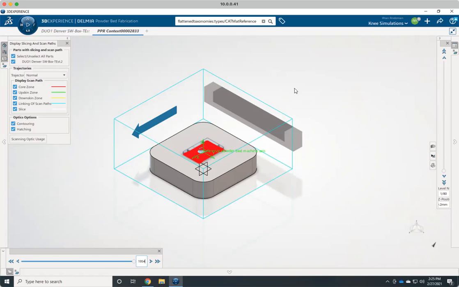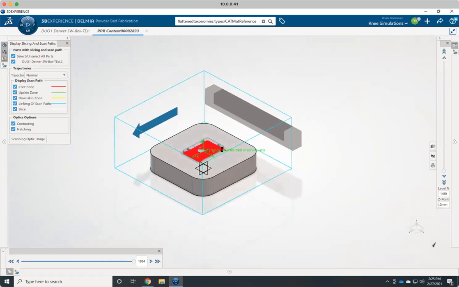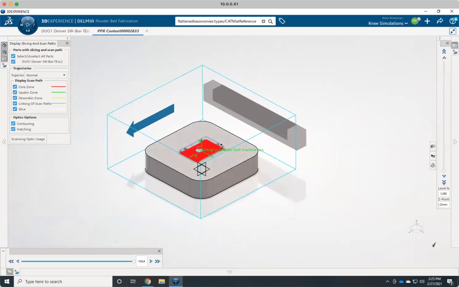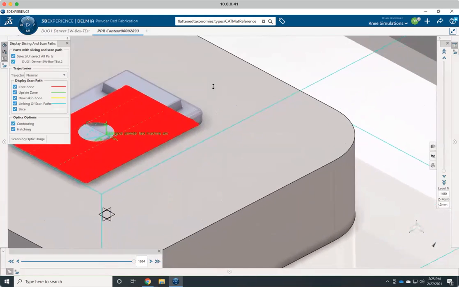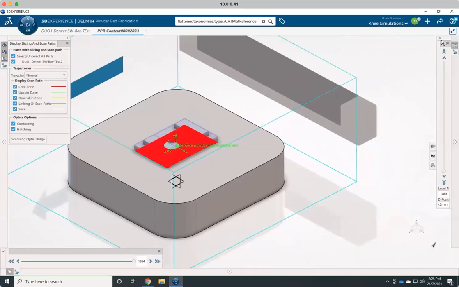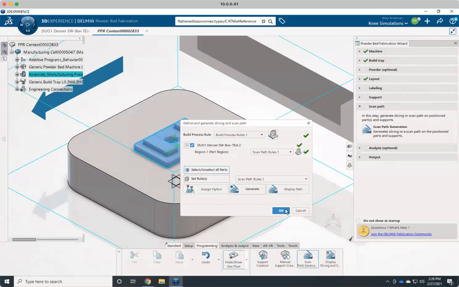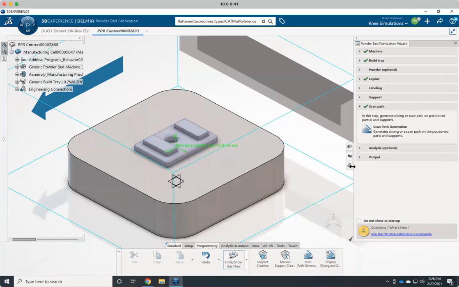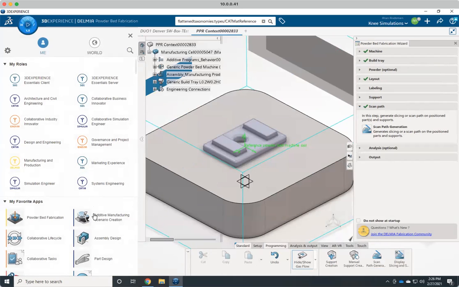So if you want to zoom in, you can click the middle mouse button and then the left mouse button, one after another. And then you release the left mouse button, and that gives you the zoom function. So you can zoom in and then take a screenshot if you need it for a report. Now we'll hit the OK button after we exit out of our scan path. And we're going to move on to the additive manufacturing scenario.